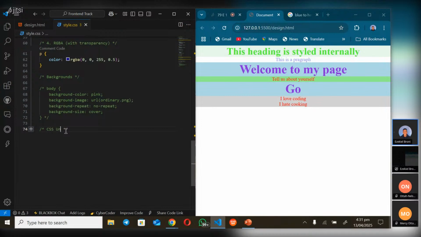Okay, CSS units. In CSS we can use pixels when we are sizing something, for example 20 pixels. You can use em and you can use rem. All of them have their sizes. So for now, let's start with pixels.